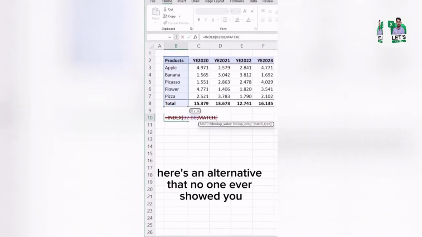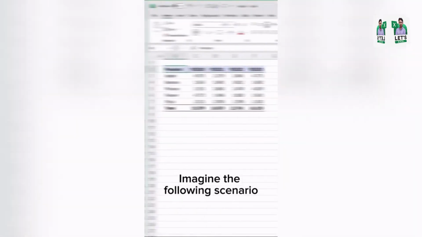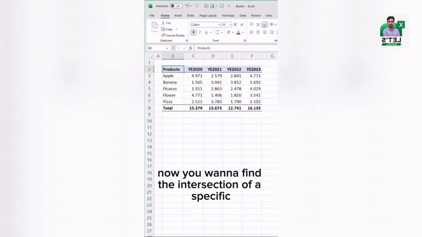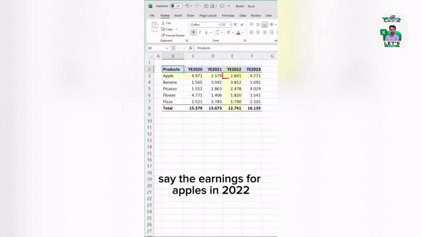Care about INDEX and MATCH to look up values in your data? Here's an alternative that no one ever showed you. Imagine the following scenario. You have products listed in one column and earnings in some other. Now, you want to find the intersection of a specific row and column, say the earnings for apples in 2022.